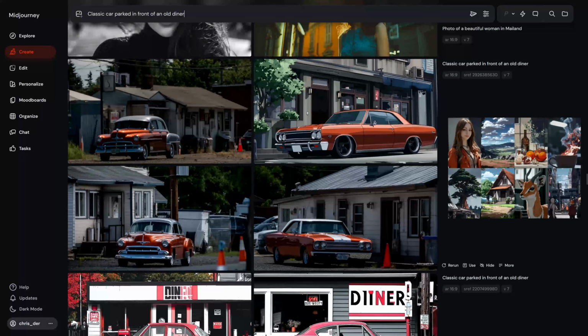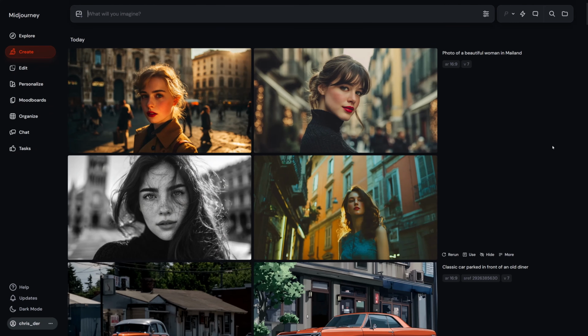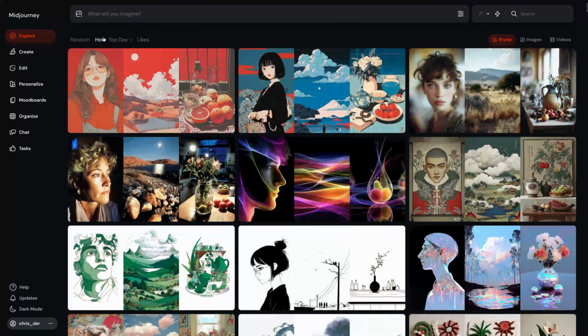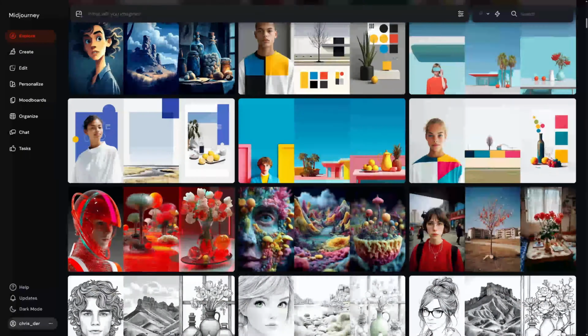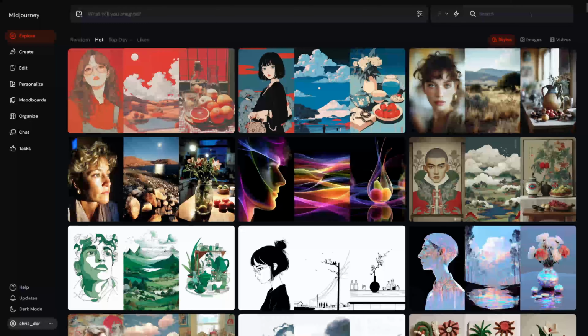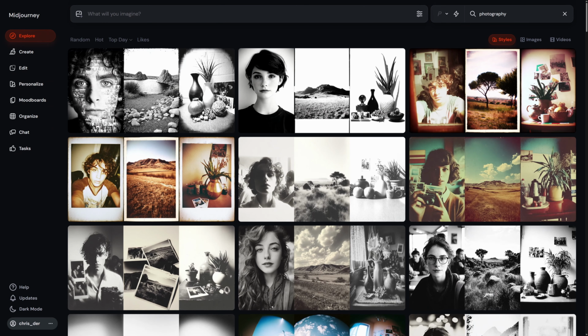All right, time to level up your search game. Let's say I want to make something photography related, maybe a photo of a woman in Milan. You can scroll randomly or check top styles, but most won't fit. That's where the search bar becomes your best friend. And trust me, it's way better than you'd expect. Let's type in photography. Yes, way more relevant results.